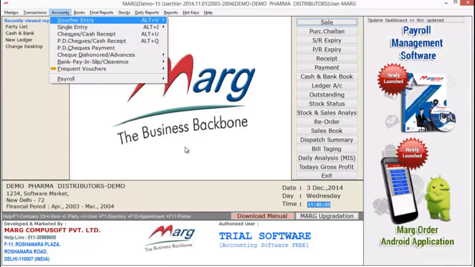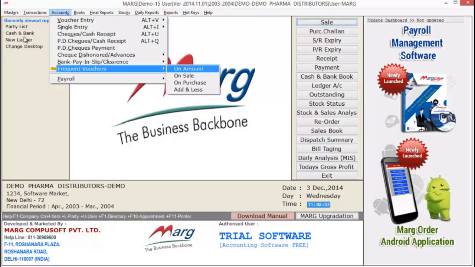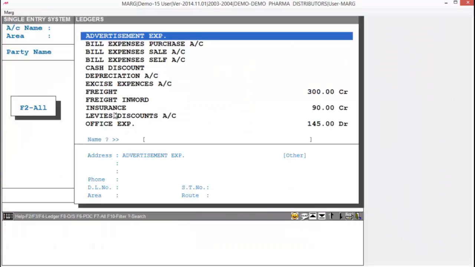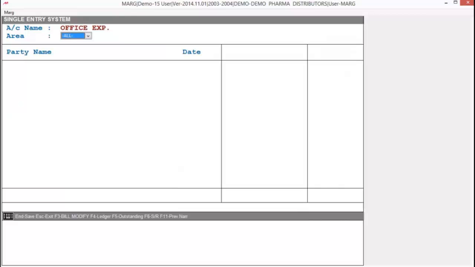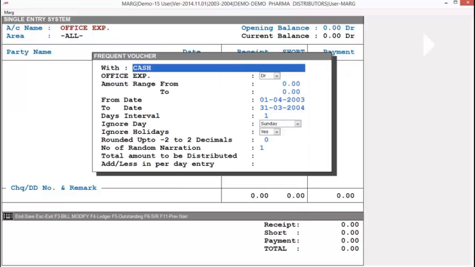For that, you have to visit the Accounts menu of Marg software. Here you have the option of frequent voucher. As you press enter, you can see the ledger window will appear. Now for example, you are entering office expenses, so you can select the office expense ledger. As you select your ledger, you will observe that the software will show you the opening balance of the ledger if you have.